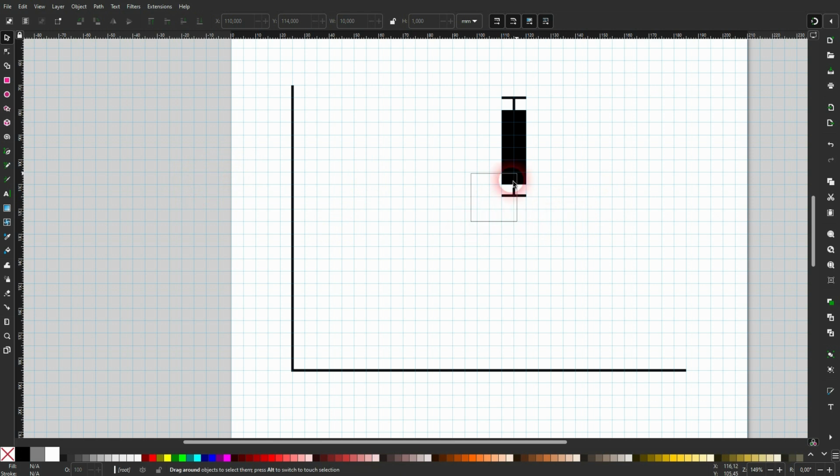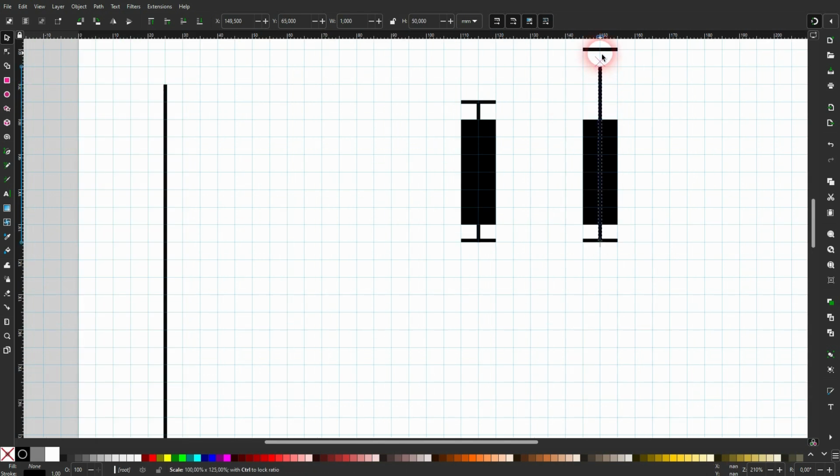And you can now copy this, so select it, Ctrl D, and then use the grid to resize it. And this way the dimensions will fit. So work with the grid. You only have to create one candlestick and then copy it as often as you need it and resize it.